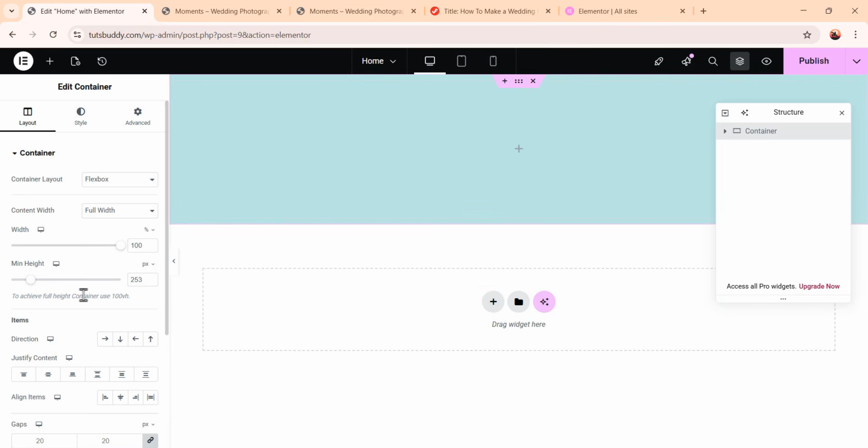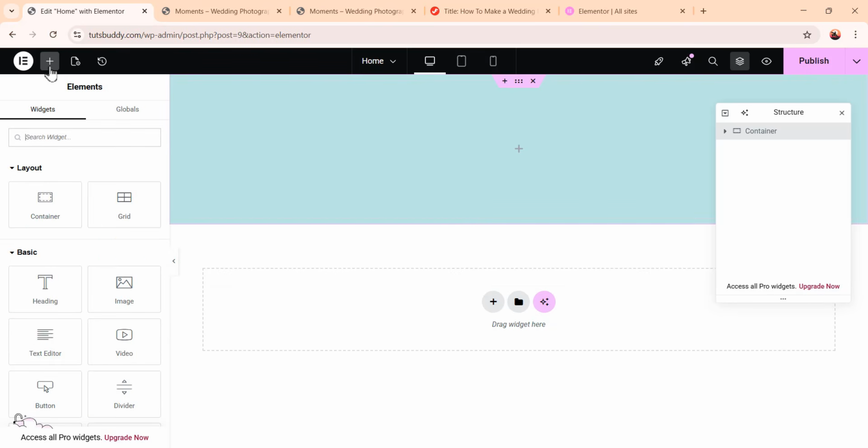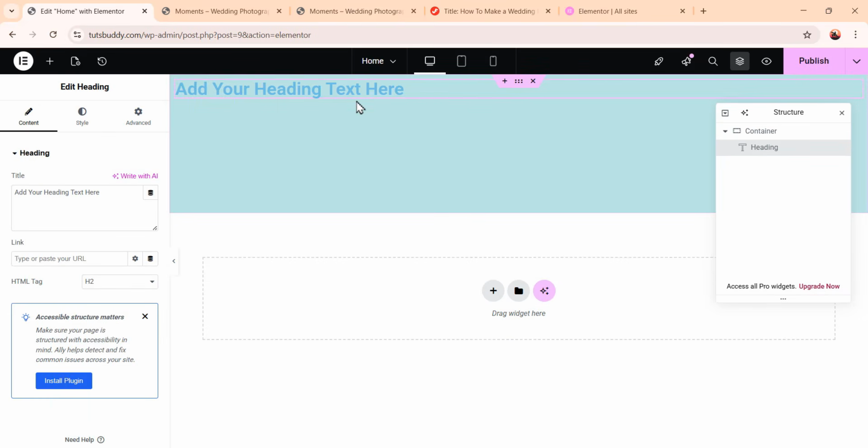Okay. Let's add a heading inside this container. So if you go over this plus icon, and from here, as you can see, this is the heading widget. If we just drag this heading widget into this, it has added a heading over here. So if we just triple click on it, you can change the heading from here. Or what you can do is go over this title option and from here you can change the heading. So I'm just gonna write my name. Okay, as you can see, I've changed the text.